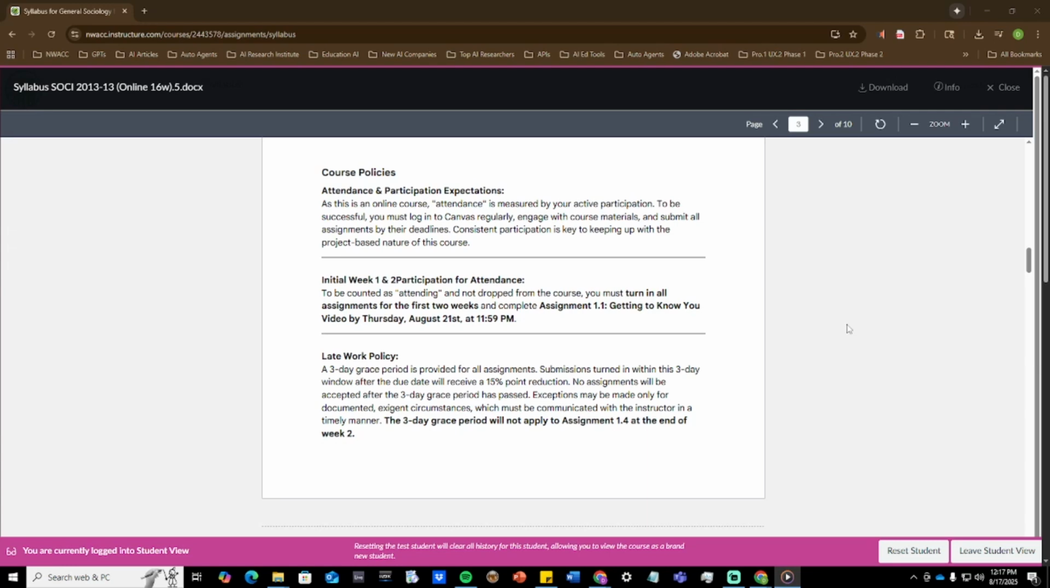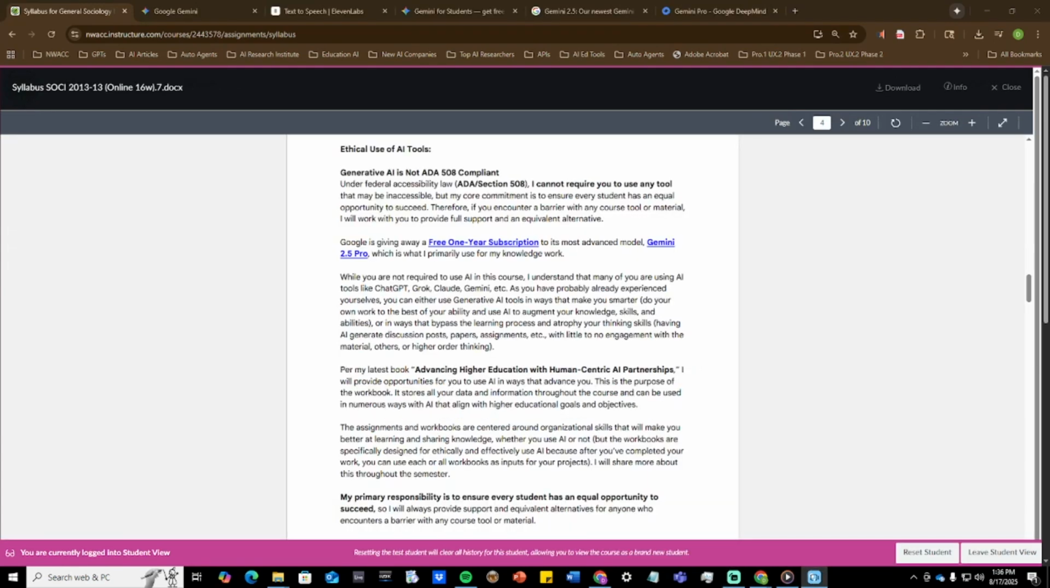Finally, the ethical use of AI tools. Generative AI is not ADA 508 compliant. Under Federal Accessibility Law, ADA/Section 508, I cannot require you to use any tool that may be inaccessible, but my core commitment is to ensure every student has an equal opportunity to succeed. Therefore, if you encounter a barrier with any course, tool, or material, I will work with you to provide full support and an equivalent alternative.